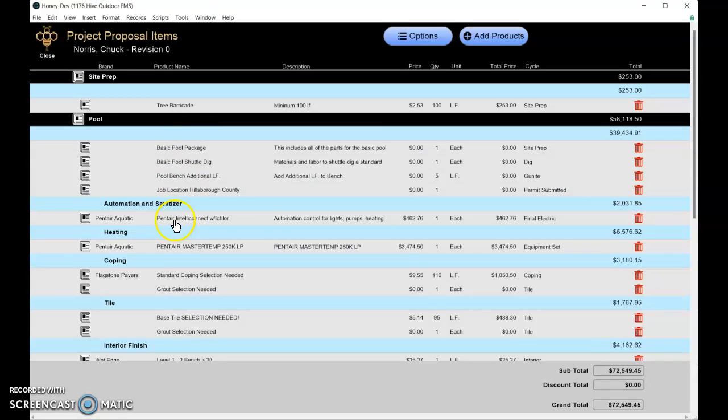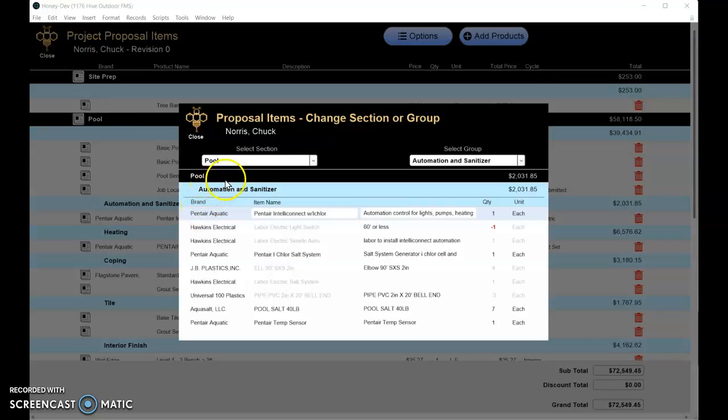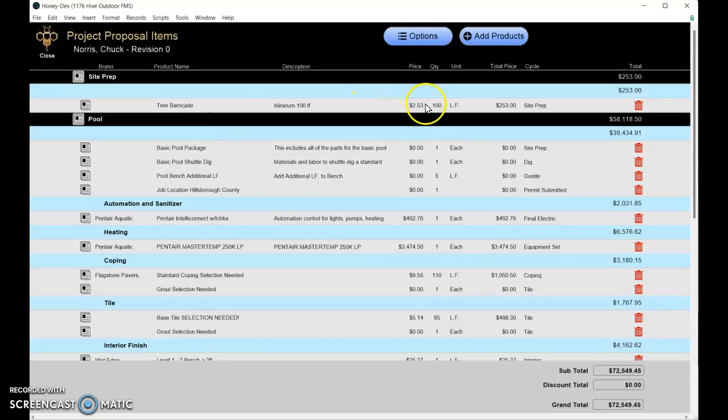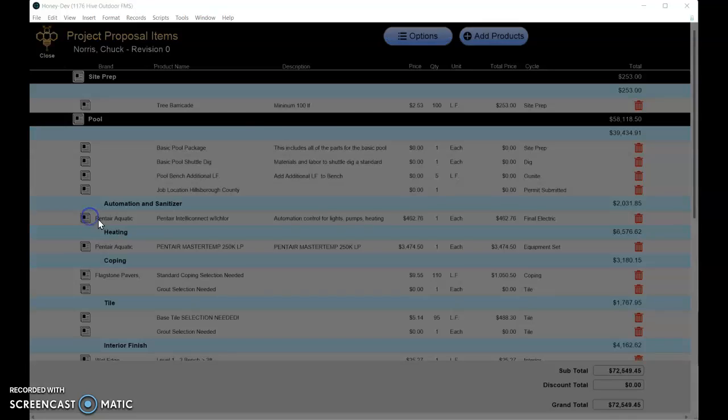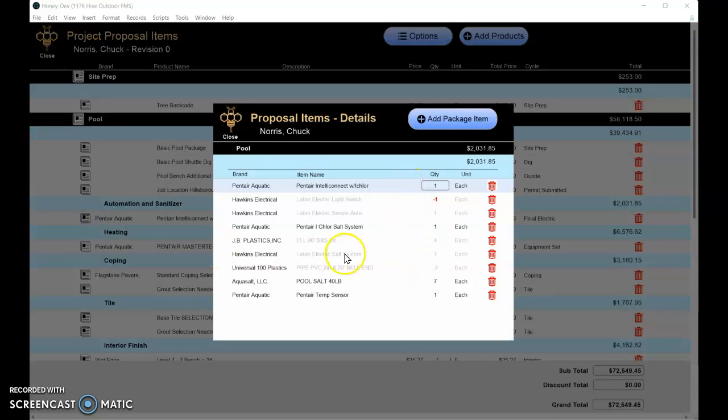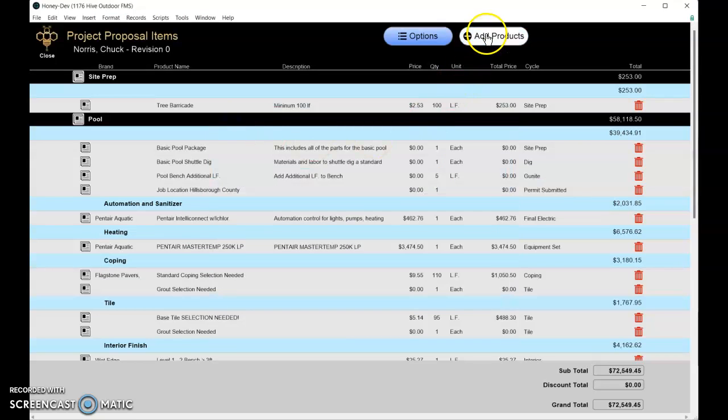And I also showed about changing the section and the group. So if we wanted to move this into a spa, or I don't know, heater, for example, we could do that. Now, you can delete any of these products in here, which will also delete anything that's underneath it. But you can also add products.